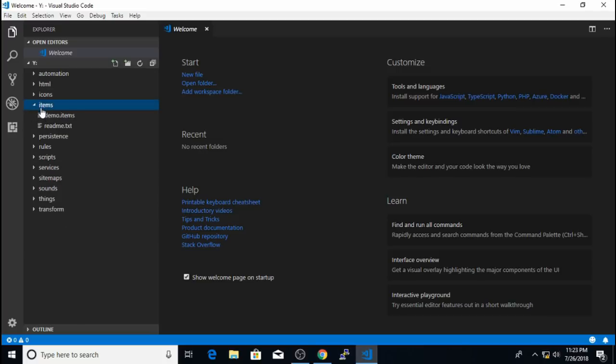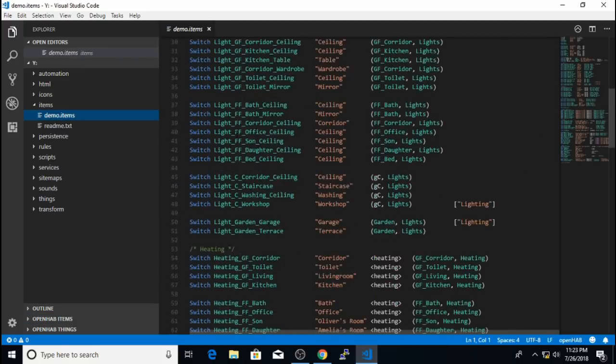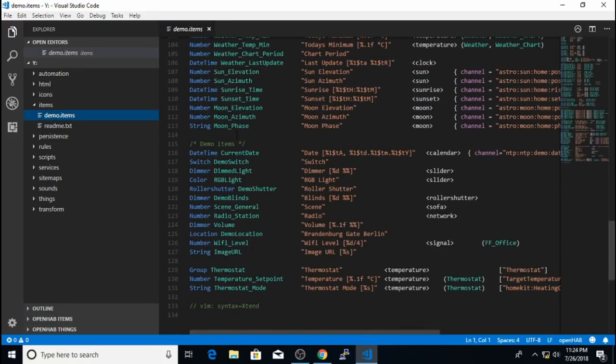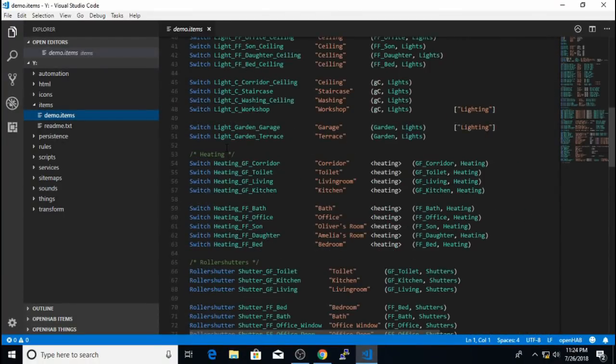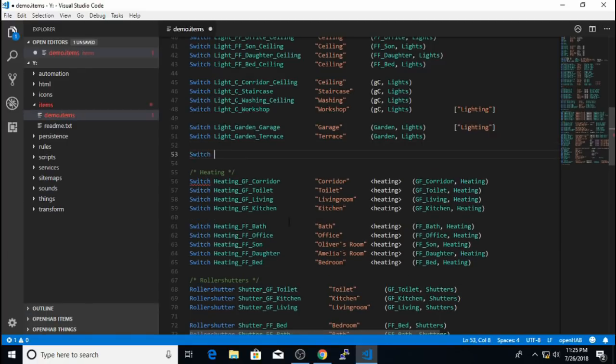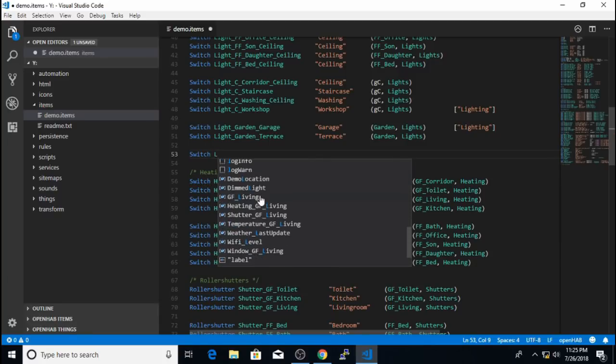For example, if I open the Items folder and click on Demo Items, that opens up the Items file. And you will notice there's very pretty syntax highlighting in the Visual Studio Code editor as well. What's really nice about this setup is the auto-completion. So for example, if I want to create a new switch, I will type in switch, and as you type in the first letter of the item name, for example, L, all of the items that are configured already pop up.